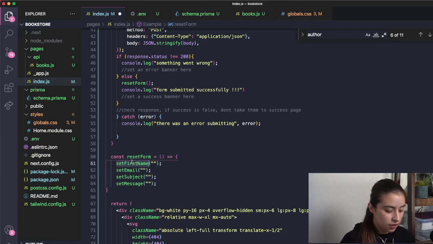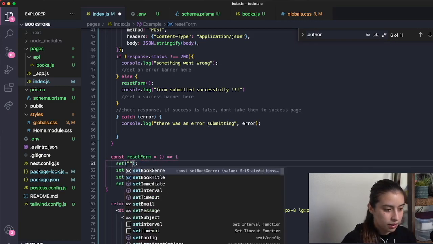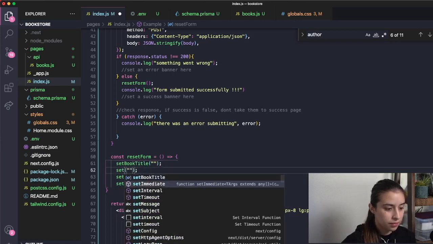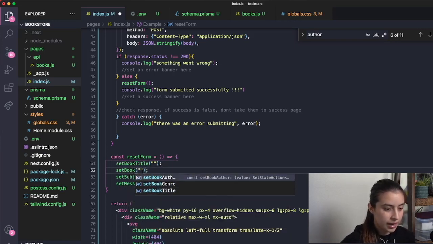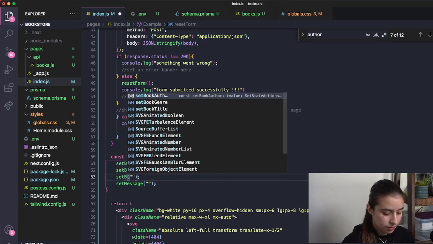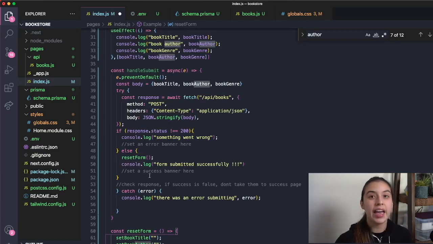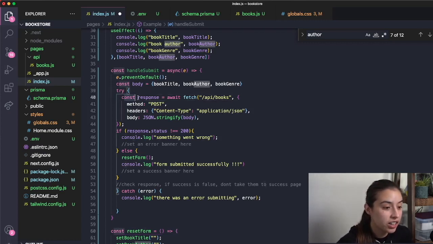So instead of set first name, it's going to be set book title, set book author, and set book genre. And we'll delete this last one. And what we're going to do in our app is after a user submits a suggestion, we're going to display all of the suggestions that have been submitted, everything that's stored in our database. So in our handle submit function, in addition to actually making this request, we also want to read.